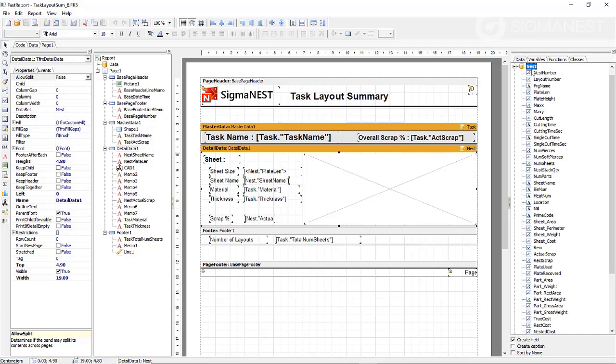Within the nest data, you have your master data, which is set to the task, and then the data detail, which is set to the nest. So if you think about it in terms of SigmaNEST, you have a task which contains nests, and those nests contain parts, and kind of how one fits into the other. The same thing happens with the data bands. A task master data band can contain multiple nest data bands, which can contain multiple part data bands when we go and create that query.